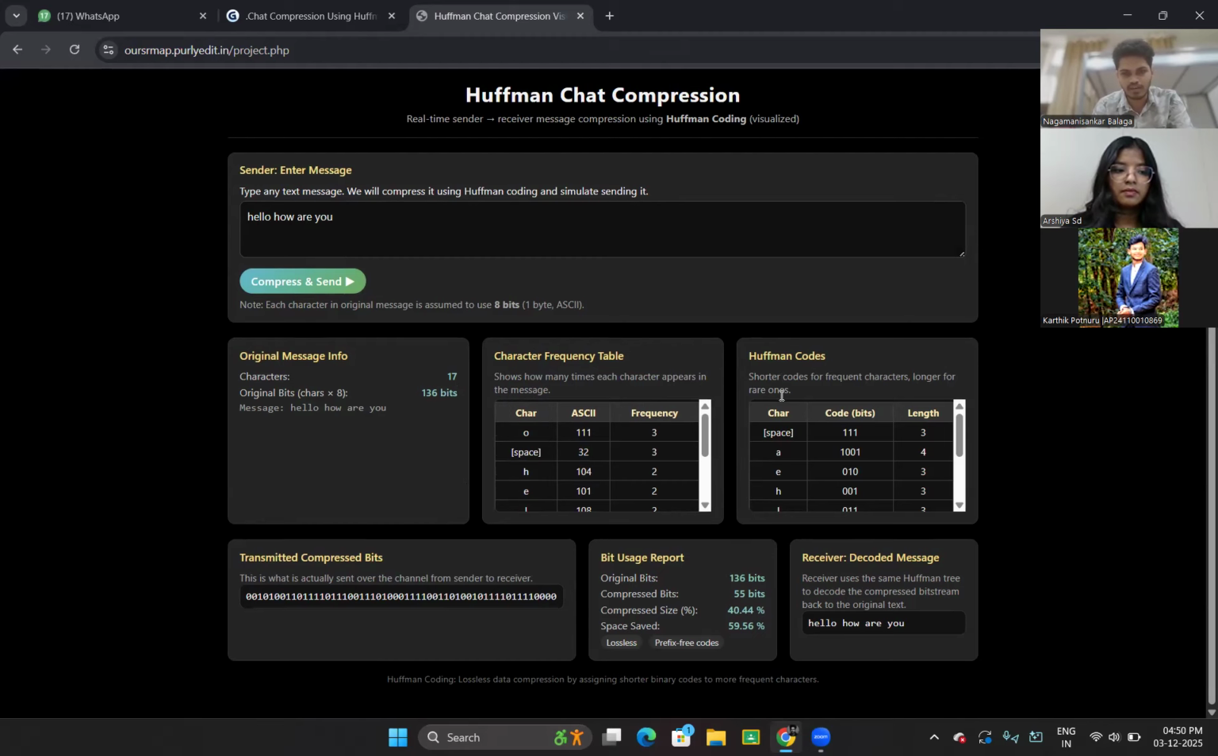repeated. And this is the Huffman coding. After using the Huffman coding, it will convert into a code. Here the space's code is 111, and its length is 3, and the character a is 001, and this is 4. Like this, if the letter is H, here 001, we need to take 001, and next is E. Like that we are converting into the code.